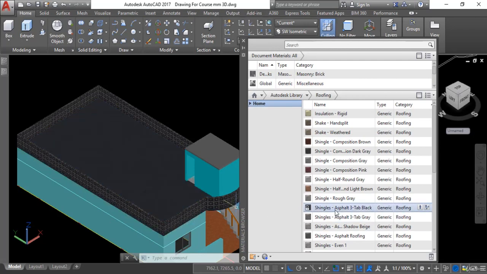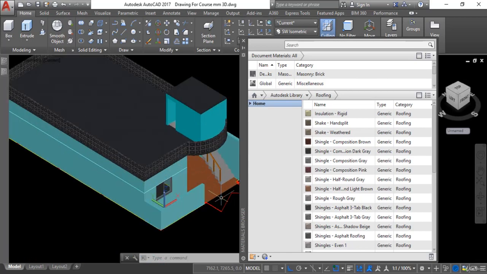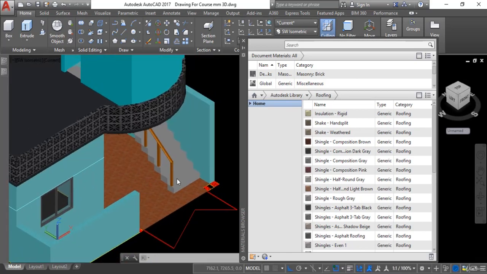Again, I just want to apply this one on the top of this as well, so I will drag this one down and apply it as well. Now it is okay. Now again we have to apply the material on the stair as well.